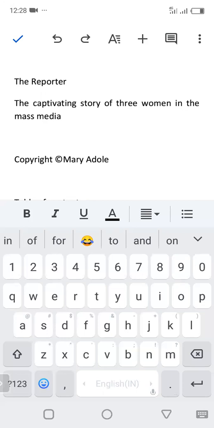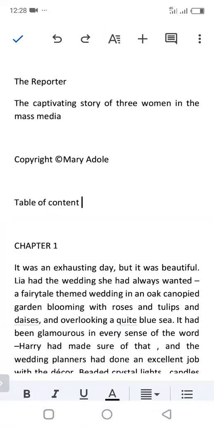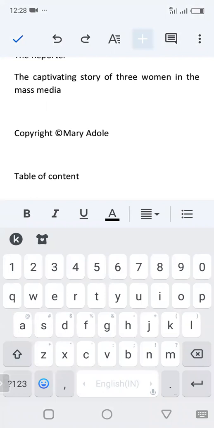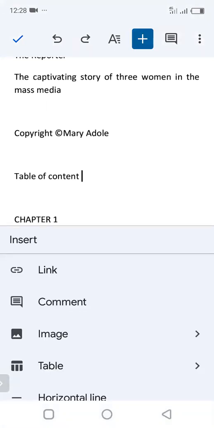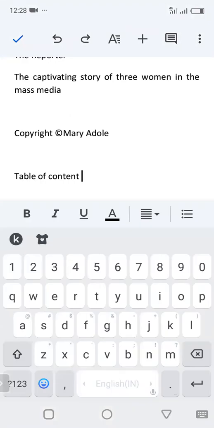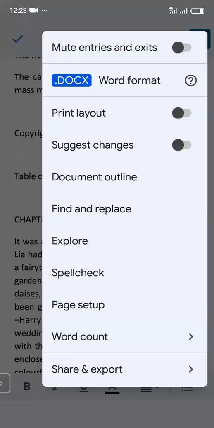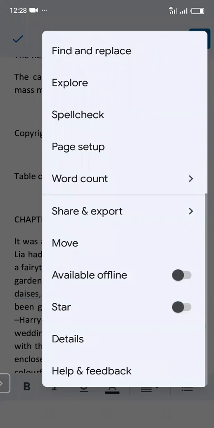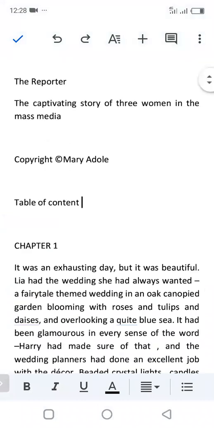Then this symbol here helps you to insert certain things into your documents. So let's say you want to insert a link, a page break or a plus sign. Then this one, when you click here, it helps you to make some other changes to your documents, which we are going to be using. So we'll get to use some of these elements once in a while.